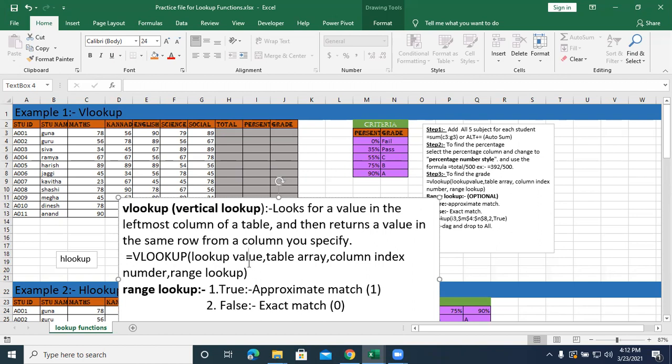For example, I know the contact number is already available in my database. And table array: from where do you need to search the information? From my source data, where I have a database, that is the table array. Column index number, as we discussed: in that database you will have many columns like name, address, contact number, email ID. Exactly which column information you require, whether the name of the customers or the address of the customers, you can specify.